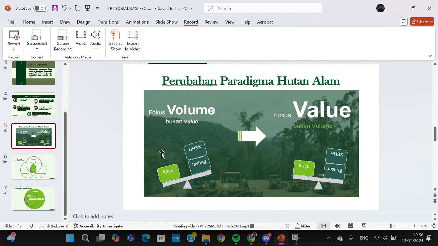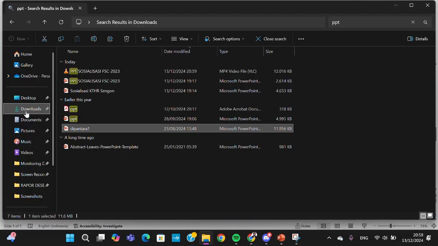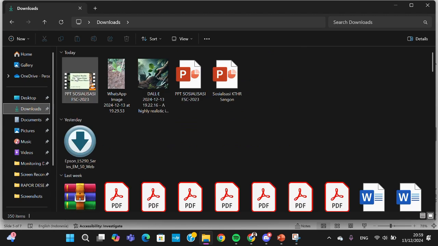Okay, and now the PowerPoint presentation is being exported as video. You can monitor the process right here. And after the exporting process has been completed, you can go to your File Explorer. And then I'm going to show you the result.